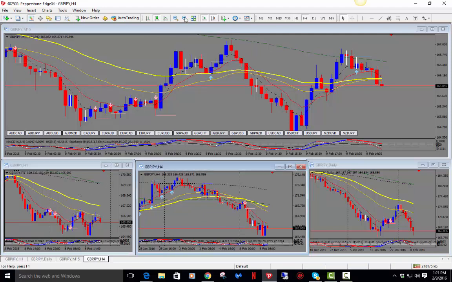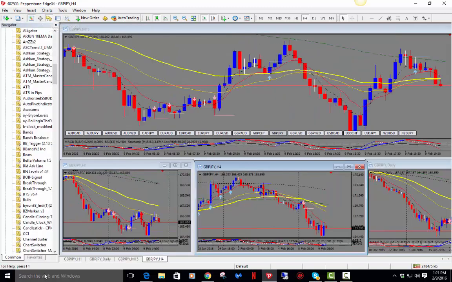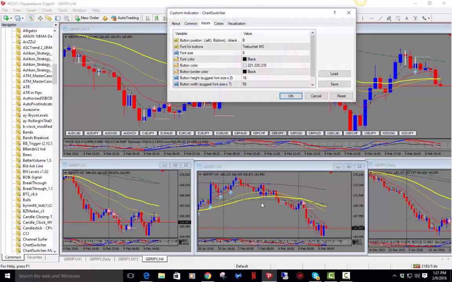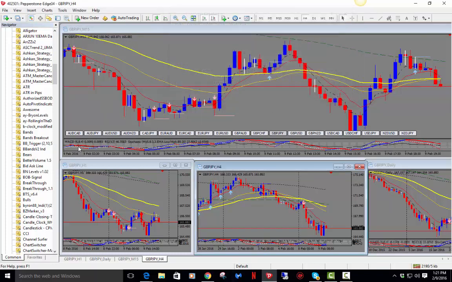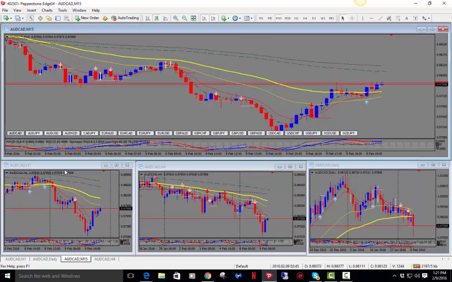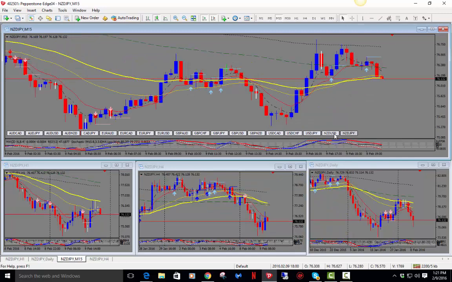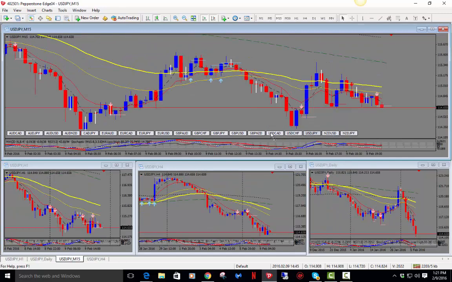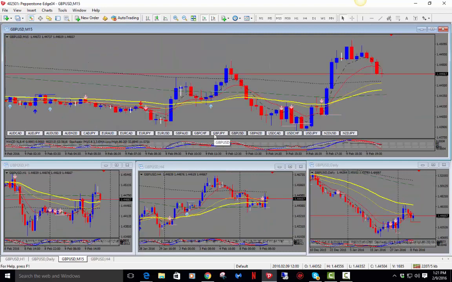So now we just have to install the chart switcher on here. Say OK. So now we have the 15-minute. Now let's close this here. We have the 15-minute, the 1 hour, the 4 hour, and the daily. So let's go on here. We go to AussieCAD. You can see it automatically changes every single pair as quickly as you click on the button.